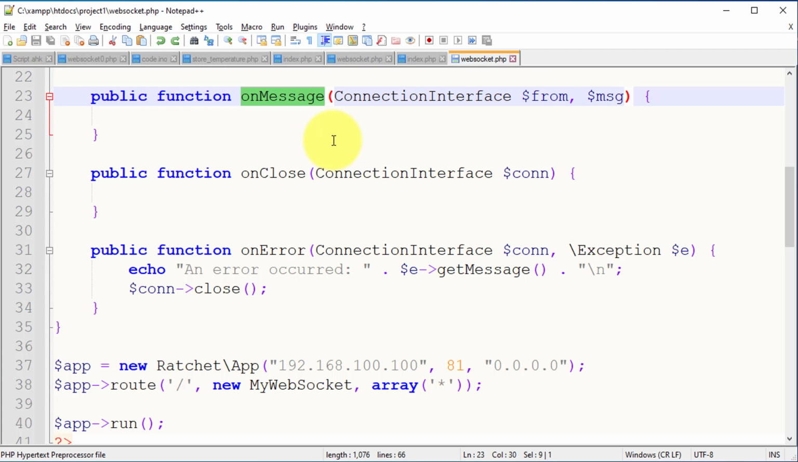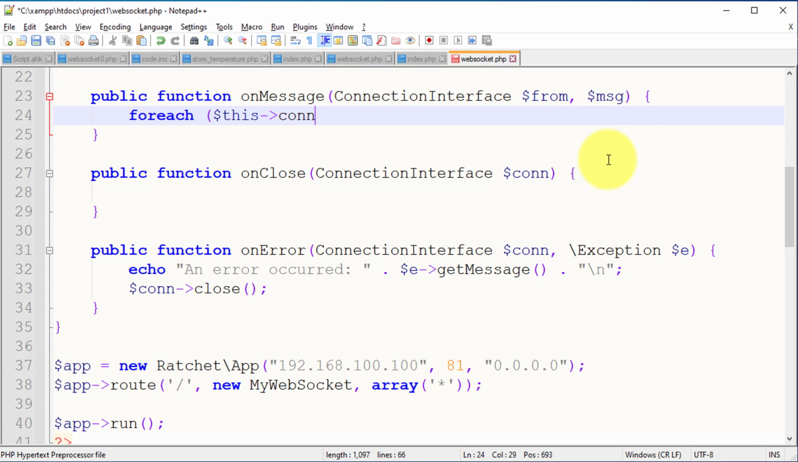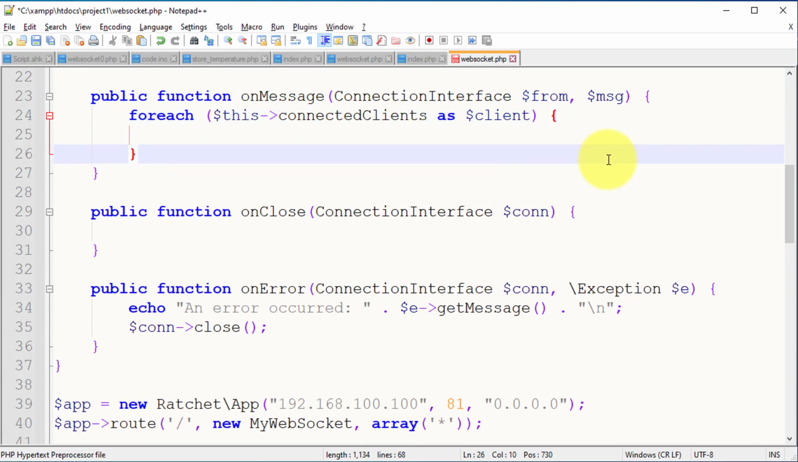This function is automatically called when a new message is received. It has two parameters. The first parameter is the from object, which contains information about the client who sent the message. The second parameter is the message variable. It holds the actual message sent by the client. Inside this function, I will loop through all the connected clients using the for loop.